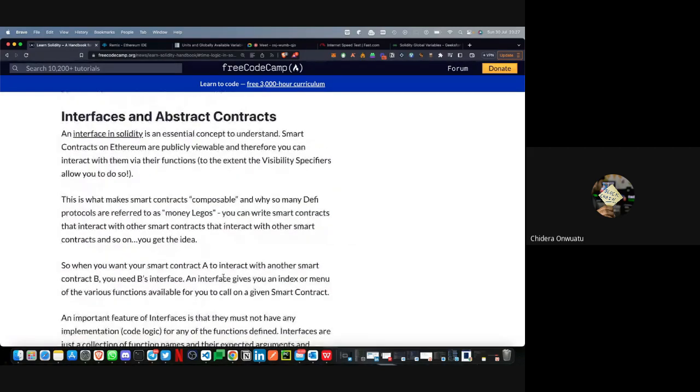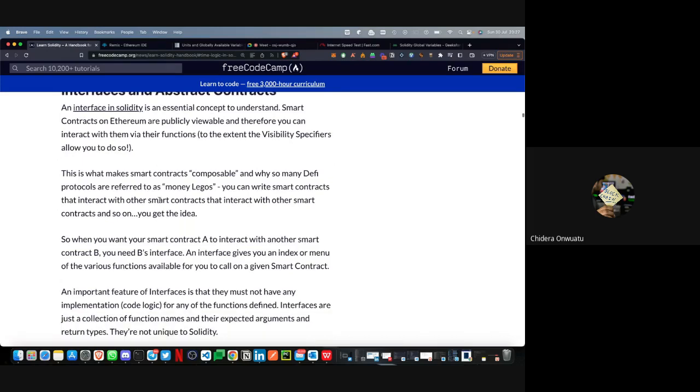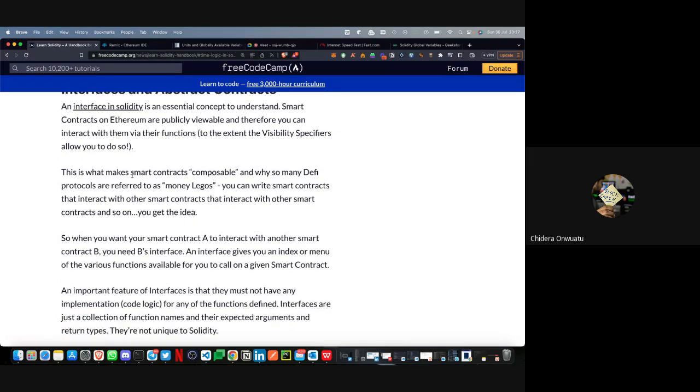All right, so moving on to interfaces. An interface in Solidity is an essential concept to understand. Smart contracts on Ethereum are publicly viewable, and therefore you can interact with them via their functions, to the extent the visibility specifiers allow you to do so. This is what makes smart contracts composable, and why so many DeFi protocols are referred to as money Legos.